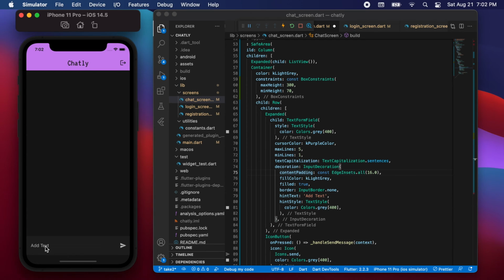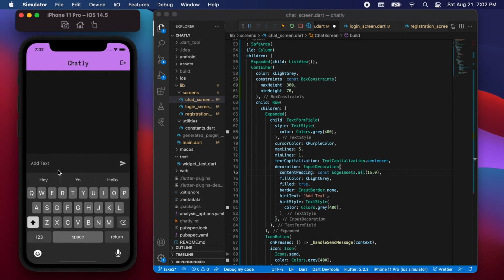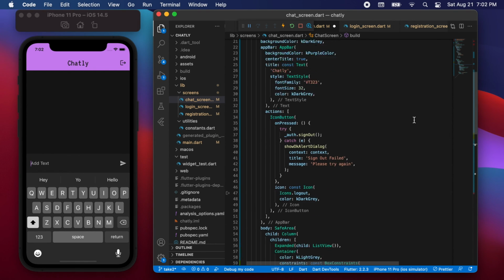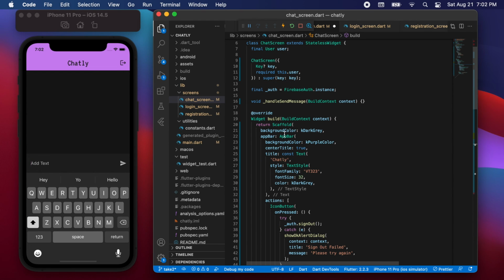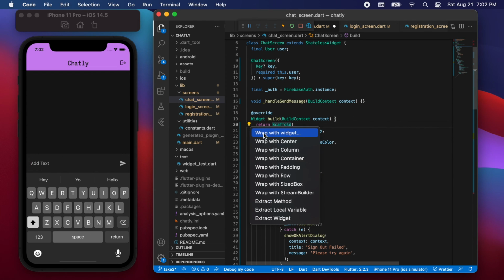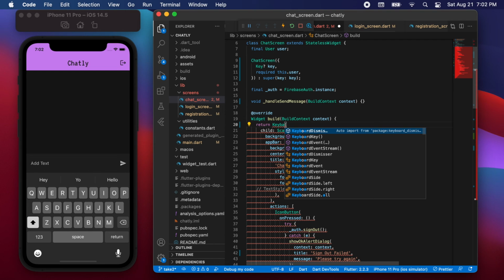Now, as you can see here, you can see that the text field looks much better now. There's no border at the bottom. We can clearly see the hint text and the text that we're typing. And you can see that the cursor color is a purple color. Now, as you can see here, when I click anywhere, the keyboard does not dismiss. So let's quickly fix that and wrap the scaffold here with a KeyboardDismisser.